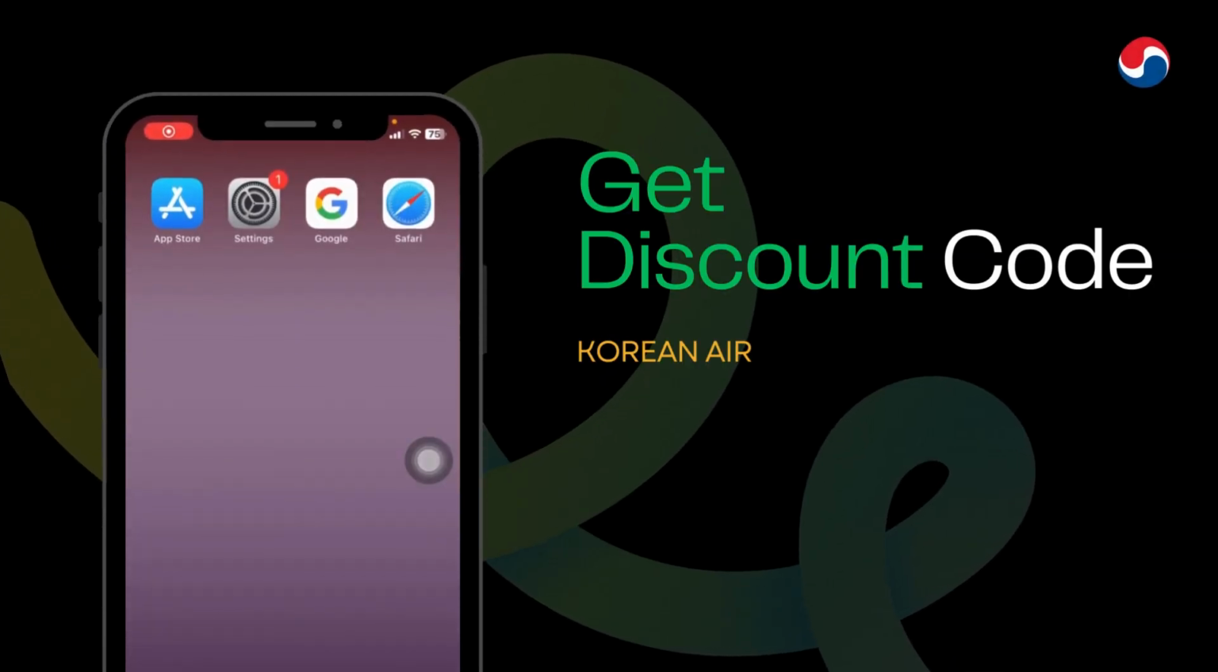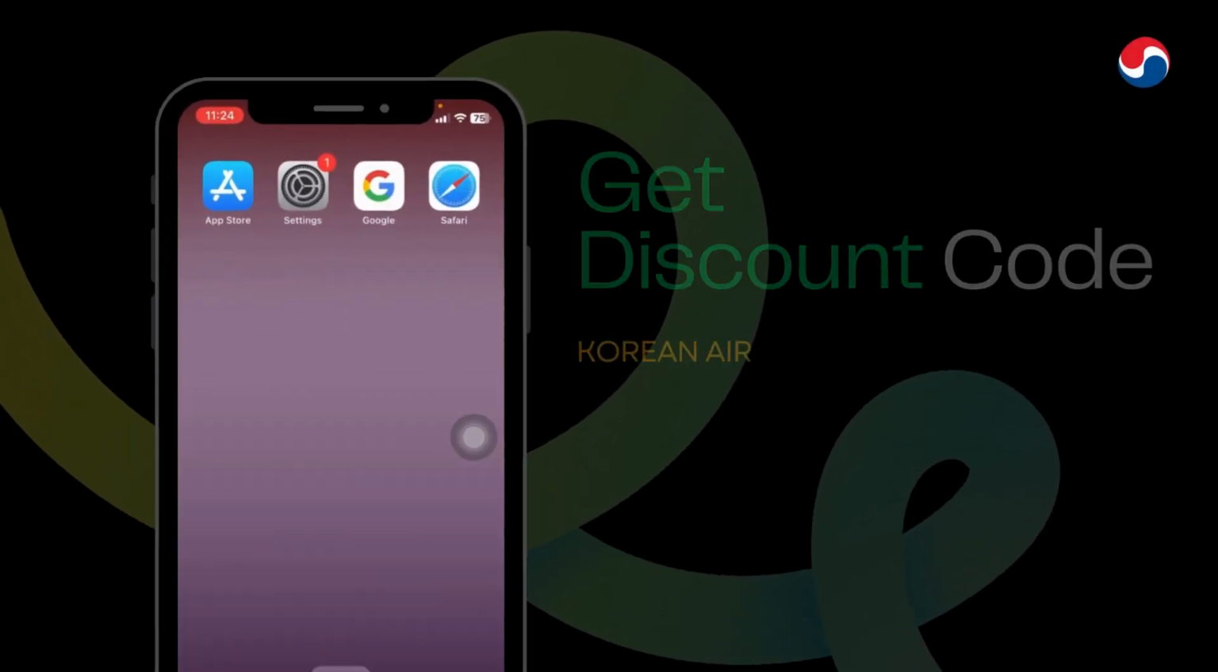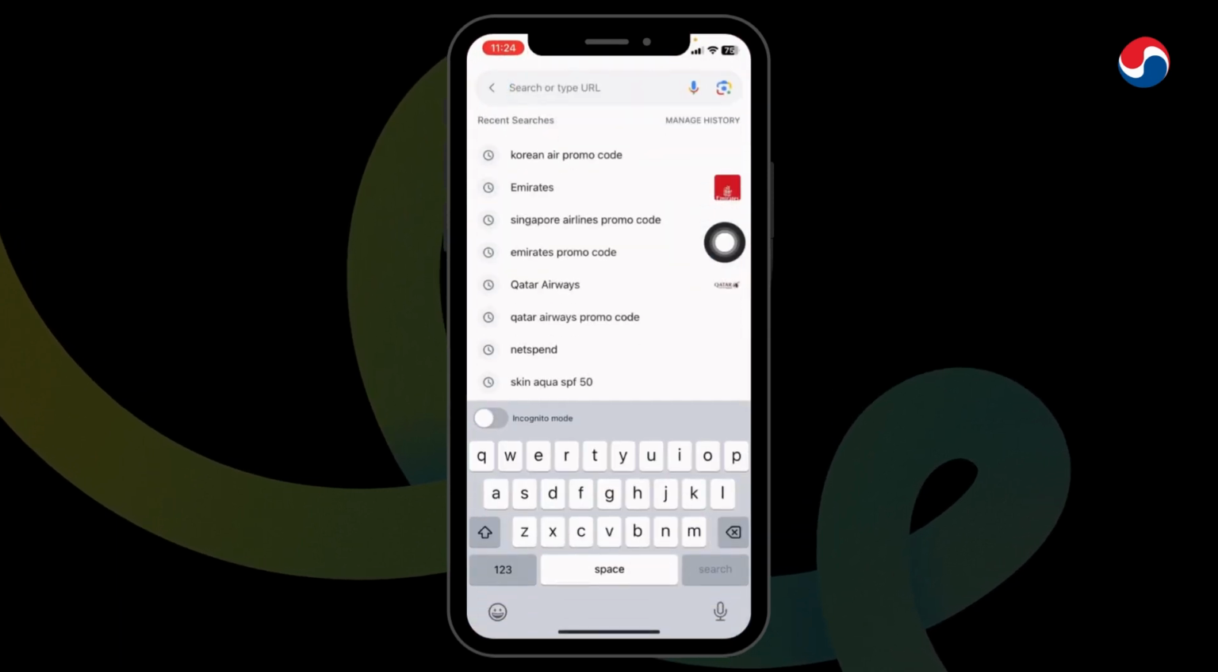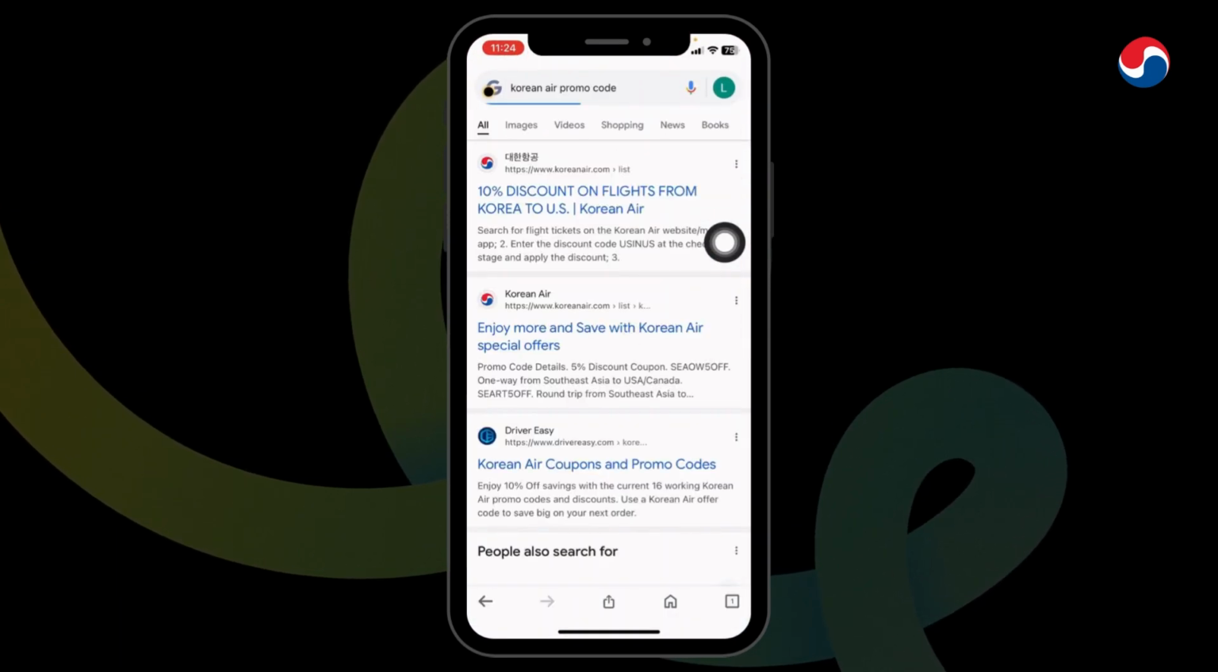How to get exclusive discounts and offers in Korean Year. Let's get started. Launch your preferred browser. Over here, you will find the search box. Type in Korean Year promo code and search for it.